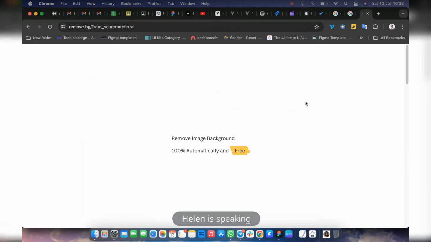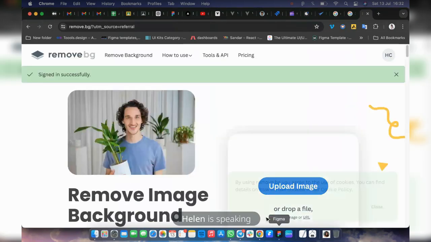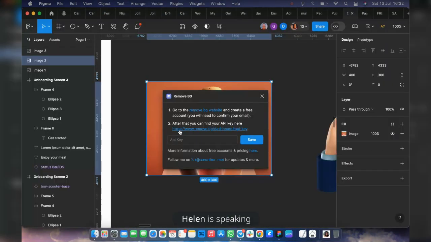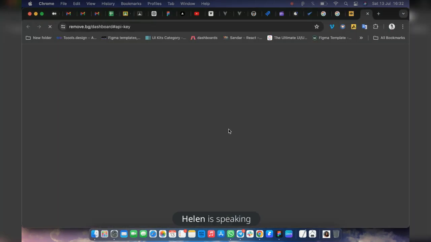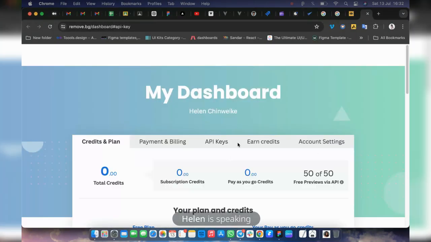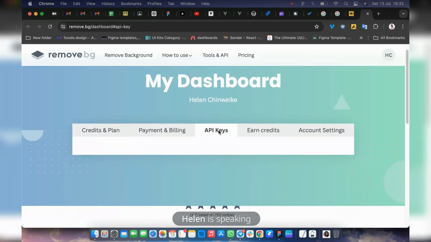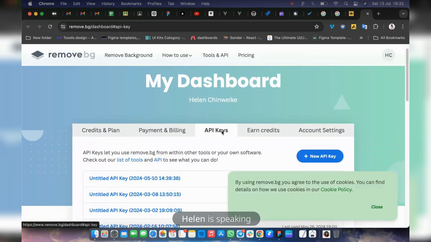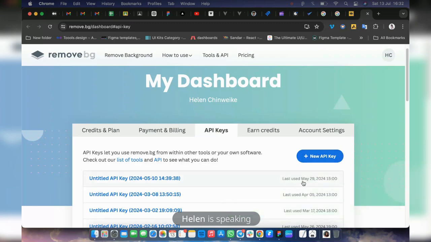So once I've logged in, the next thing I'm going to do is, after that, you can now find your API keys here. So the next thing is to click here, and it's going to take me to my dashboard. Once it takes me to my dashboard, I'm just going to click on this API keys here, and then it shows me. The last time I used it was May.